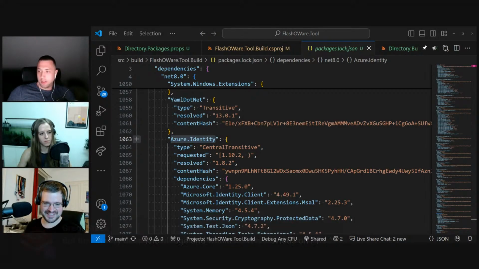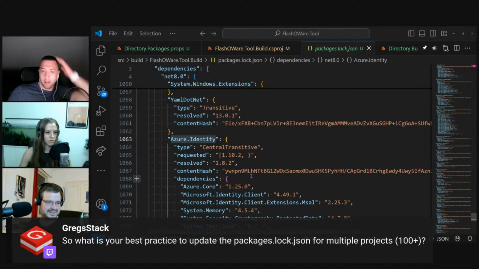And yeah, Greg asks how I update the package log file. I just execute restore on the solution, and for me it usually works. I think something is wrong with the solution setup here. And again, solutions are not human readable, so you might have to open it in Visual Studio and try to figure out if you have a solution build configuration issue, something like that.